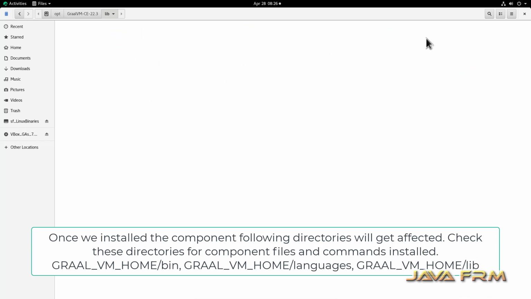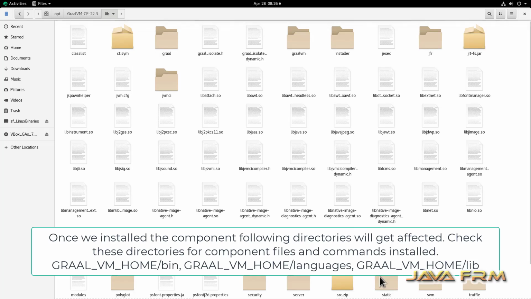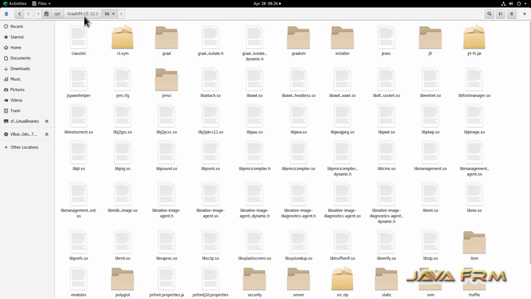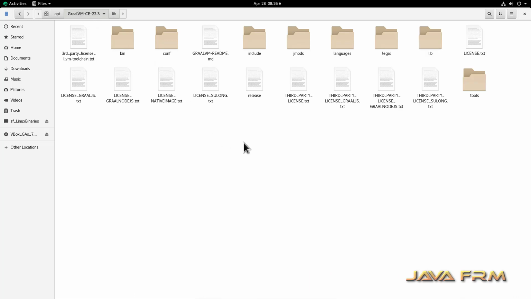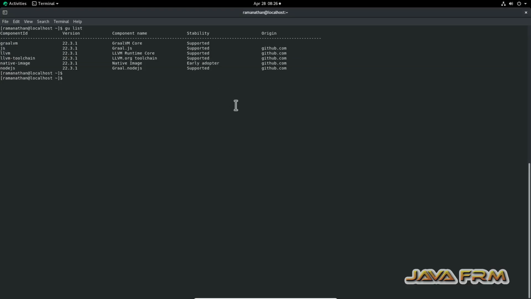Next lib directory. So lib directory also you can see that some library files got updated. Okay, so once you install a component, the bin directory, languages directory and lib directory will get affected. Okay, so if you install some component, watch these three directories.